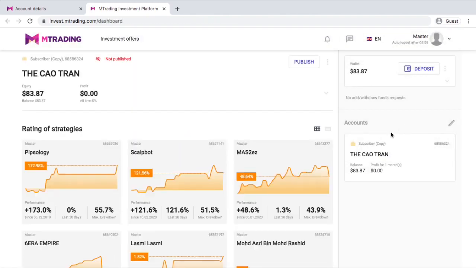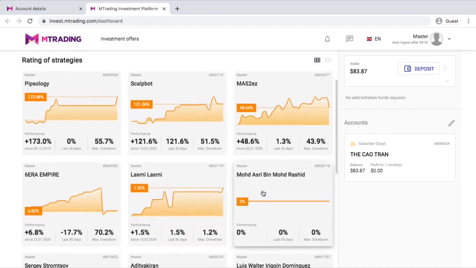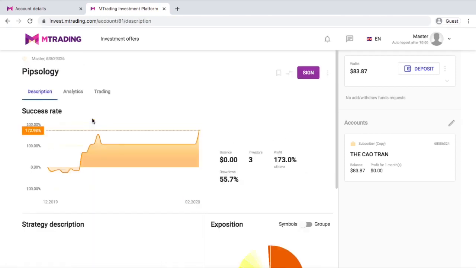And now when you're on the investing page, you can see all the available strategies placed by other copy masters. So the next step is subscribing to a certain master's strategy. After you choose a strategy you like the most, you will get to the strategy page.